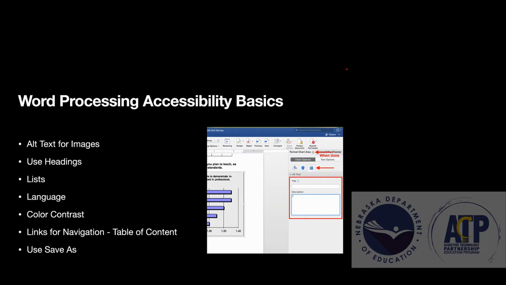You also want to have those links for navigation. We talked about that a little bit earlier, which is to be able to have a table of contents. So it's easy to get around your document very quickly and easily, not only for a person who uses a screen reader, but if you have a very long document, to quickly and easily get to a specific section, a table of contents is really, really important.